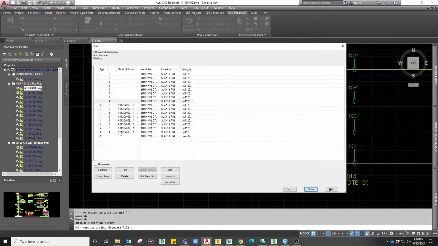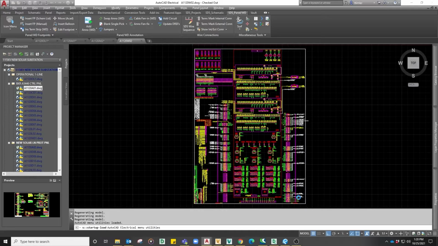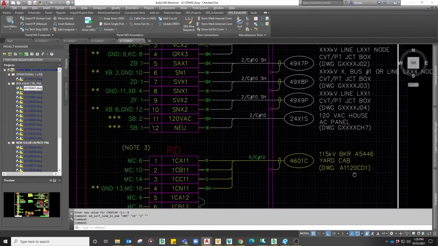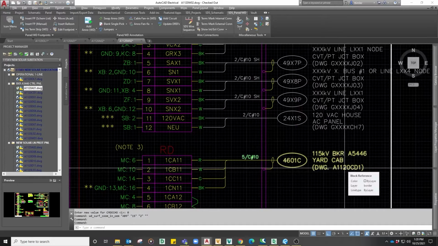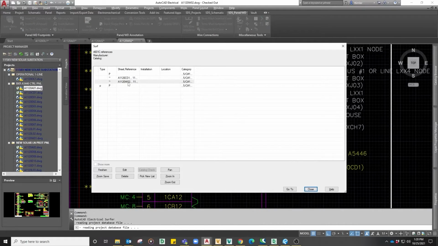So now I'm going to surf to the wiring diagram first just to verify that I have my cable description and my drawing cross-reference correct. And I do there. And then I'll quick surf to the breaker connection diagram just to verify the same.